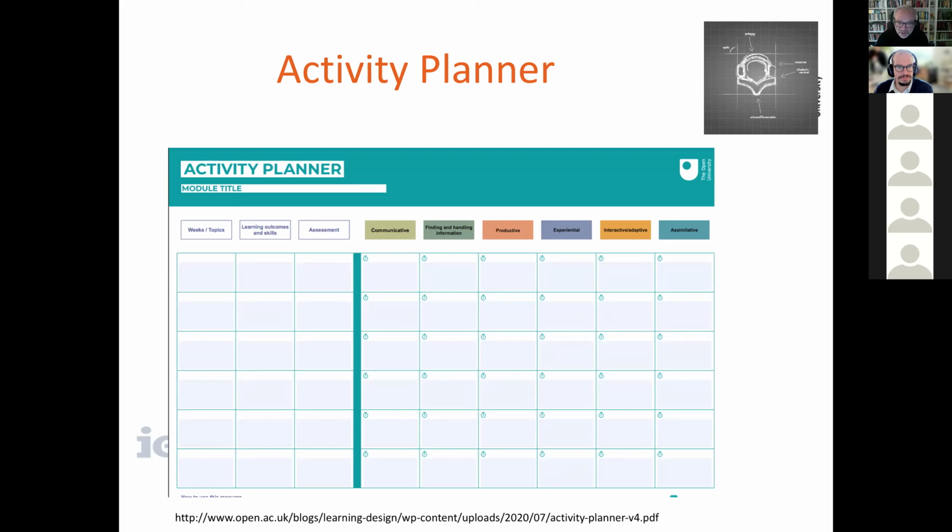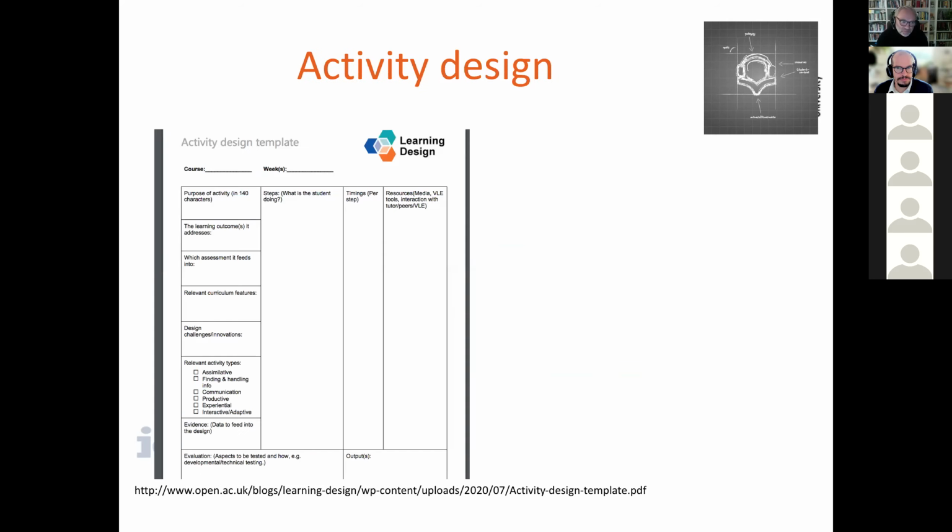This is just a version of the activity planner, so you can break it down by weeks or topics. Think about the learning outcomes you set, how they relate to the assessment that week, and then the 6 categories and how much time you're going to spend on each as you design the course. And we've also got one at a more specific activity level. If you're thinking about one particular activity, whether it's a group activity, for example, it prompts you to ask a number of questions about that activity and how you're designing it.